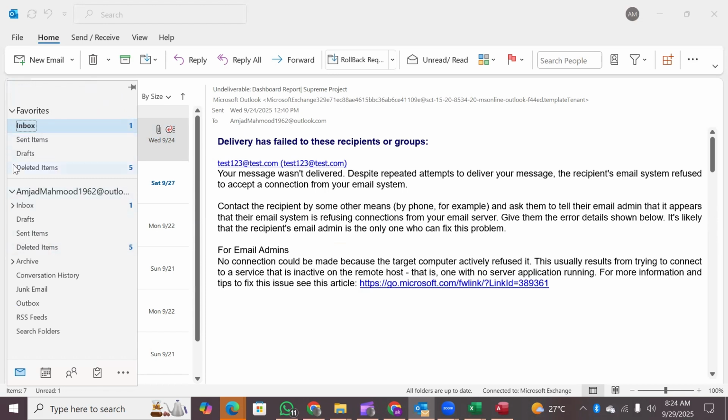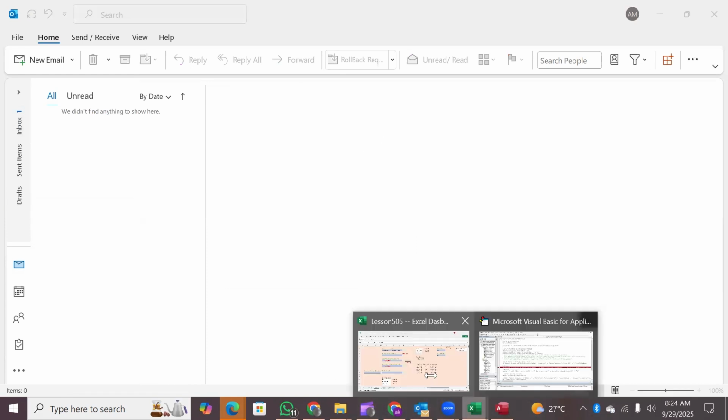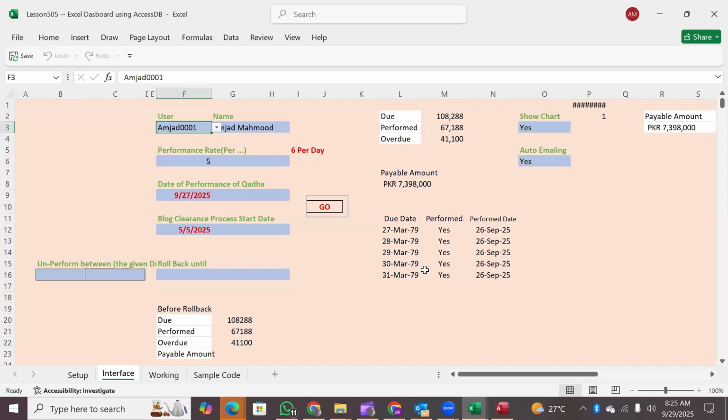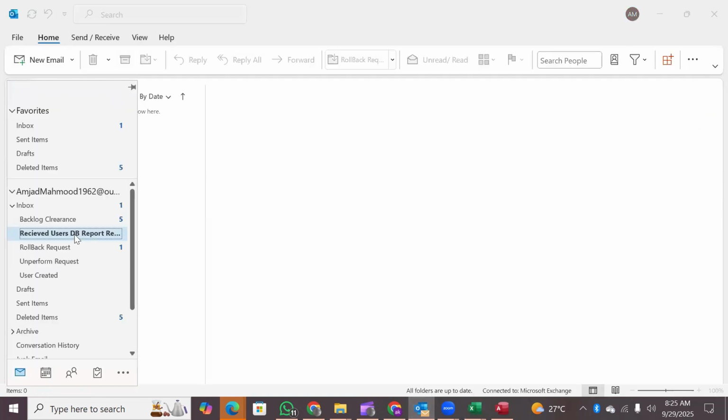Where is the folder? The folder is here. This is normally blank. As soon as an email comes here, it means a request has come and you need to perform it. So Excel is doing the job of monitoring that folder. As soon as an email comes, the action is taken. And after taking the action, the said item which came here will be transferred to its respective folder.